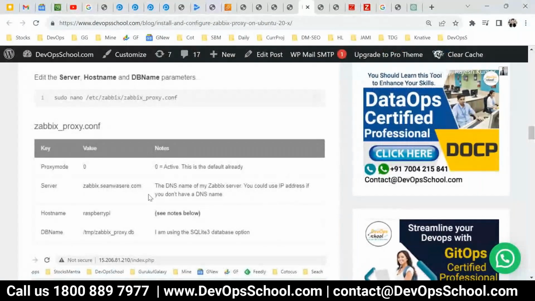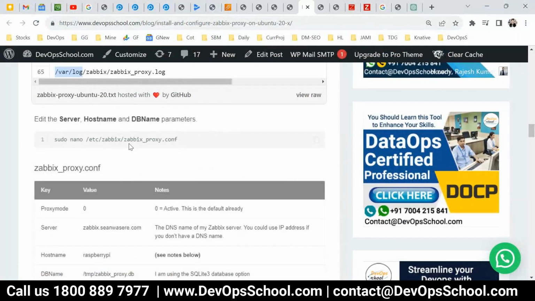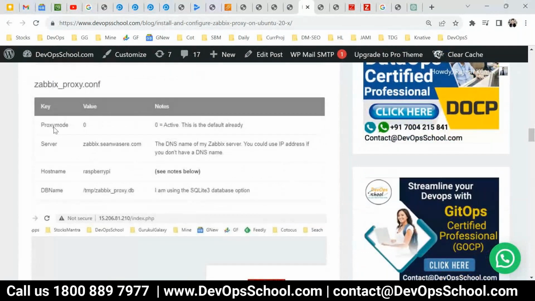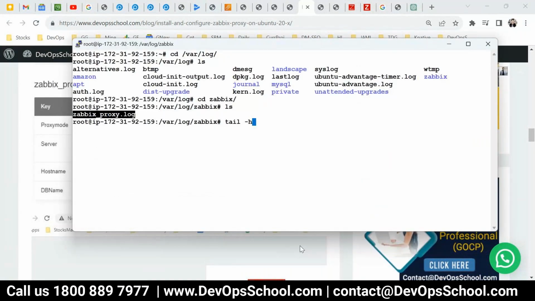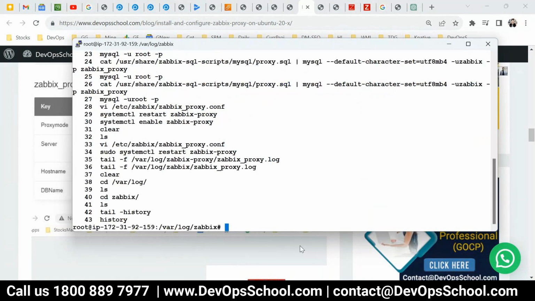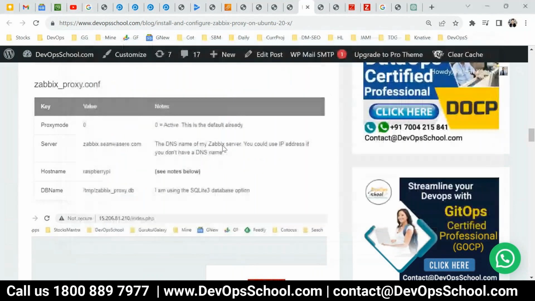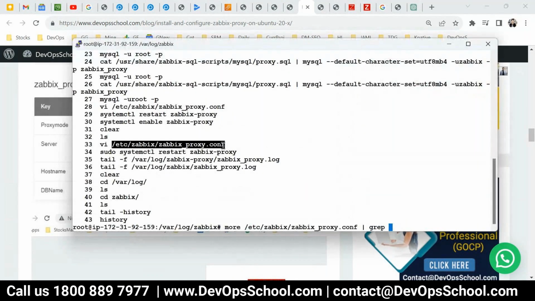Now, just for learning purposes, you should know this proxy mode. There is one variable in the file, proxy mode. By default it is active, but if you want to make it passive, then you can do that. This variable you have to study a little bit.